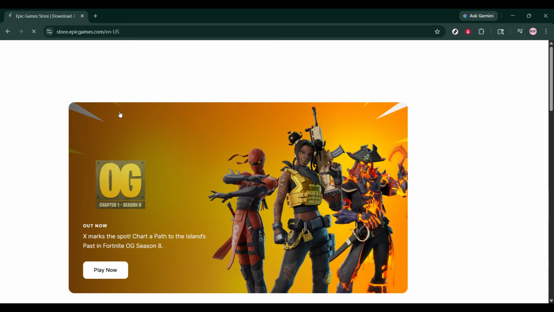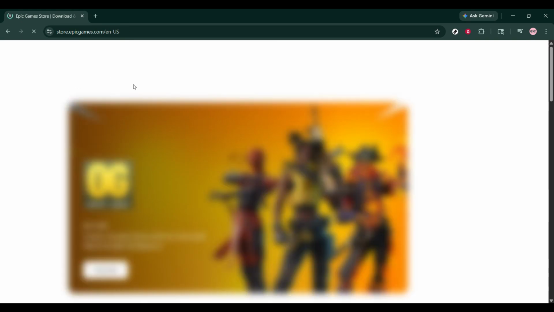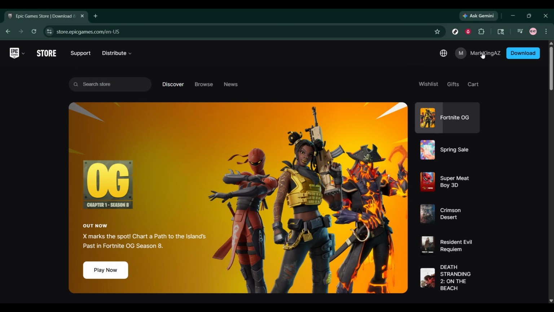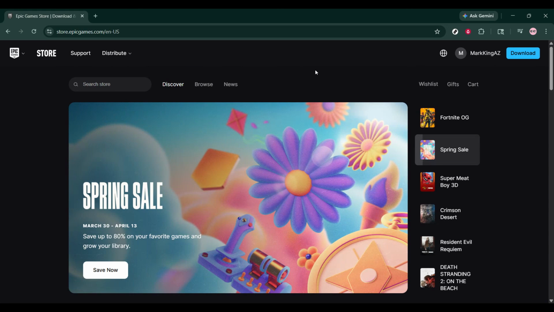Next, sign in with your Epic Games credentials. Enter your email address and password, then complete any verification steps if prompted. If you already have your account saved in the browser, you may be logged in faster, but if not, just take your time and make sure the details are entered correctly.